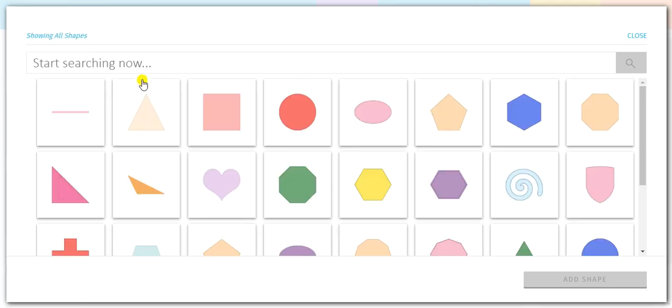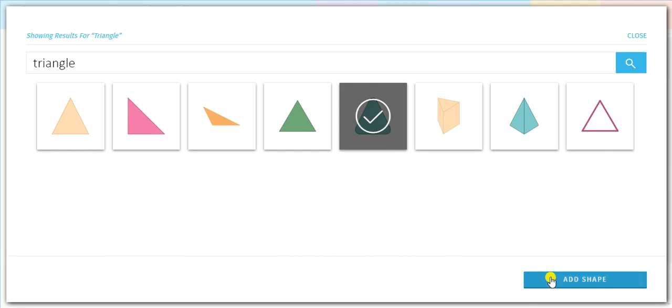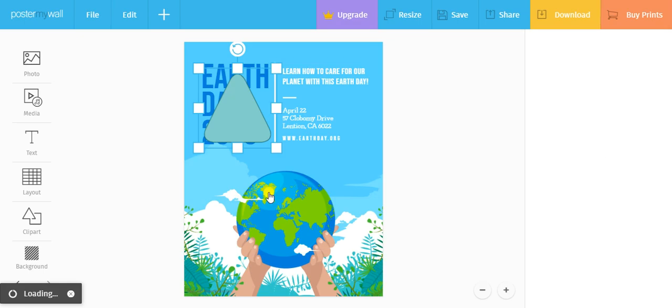Let's say, alright, they're giving me a gallery right there. But if I want to look for a specific one, I just need to type it in and it will come up. Let's say triangle. Alright, I just click on it and then click on add shape.